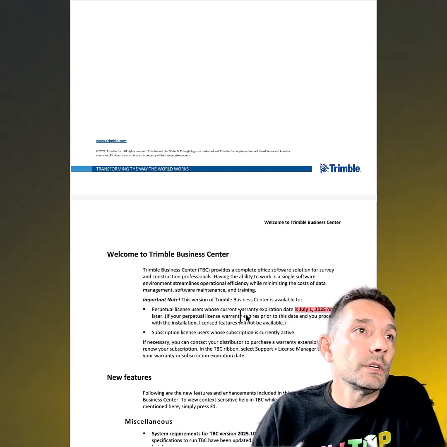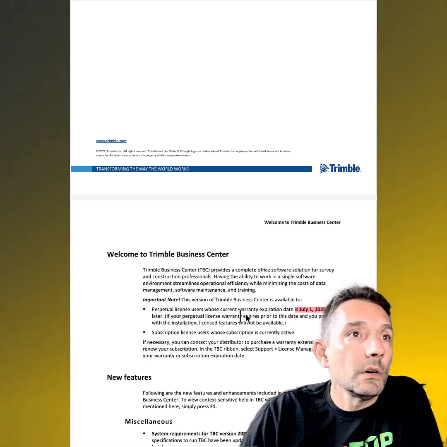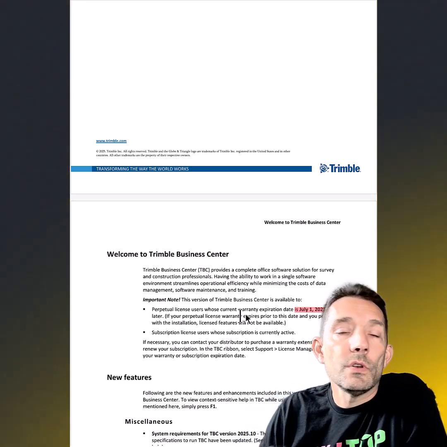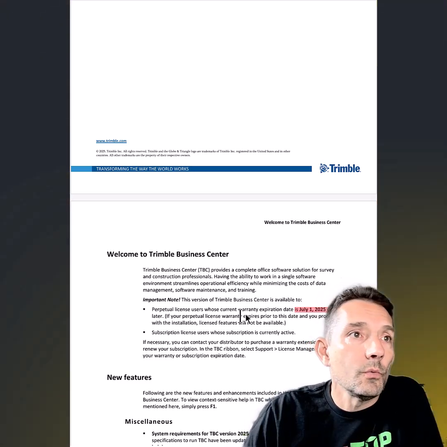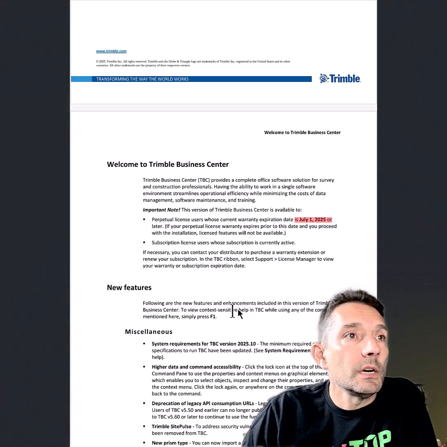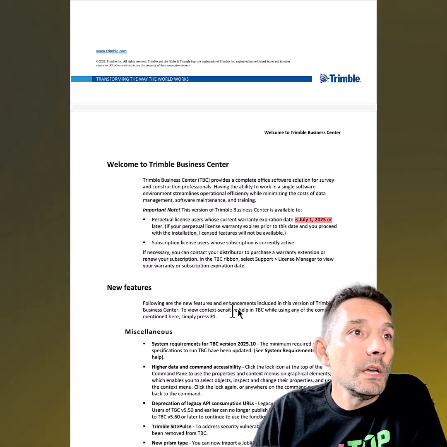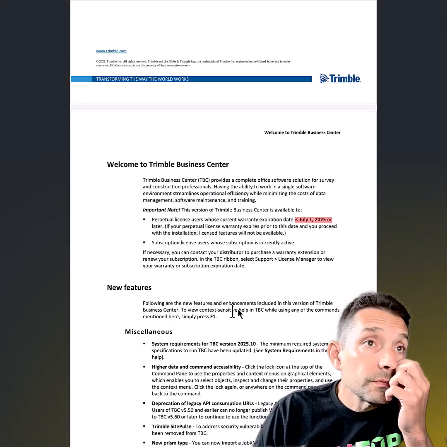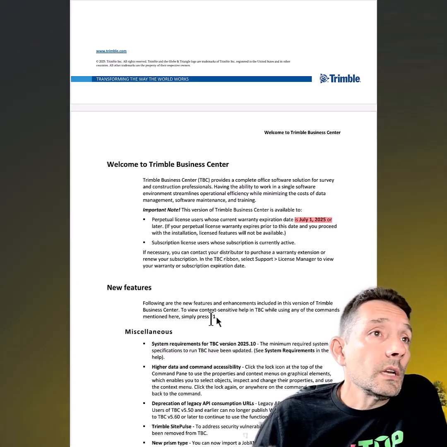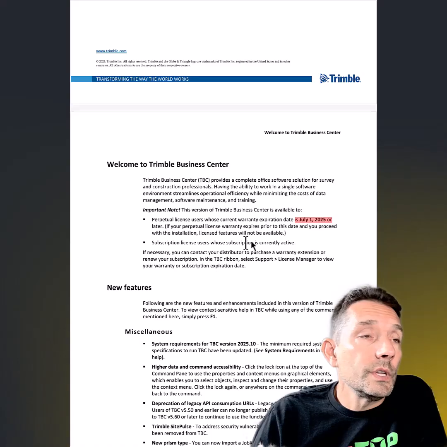So July 1 is your perpetual license with the current expiration date. So if you are older than July 1, you won't be able to use it. The new features here, enhancements obviously include a whole bunch of stuff. You can just click F1 for your help, as we have a different video on that.